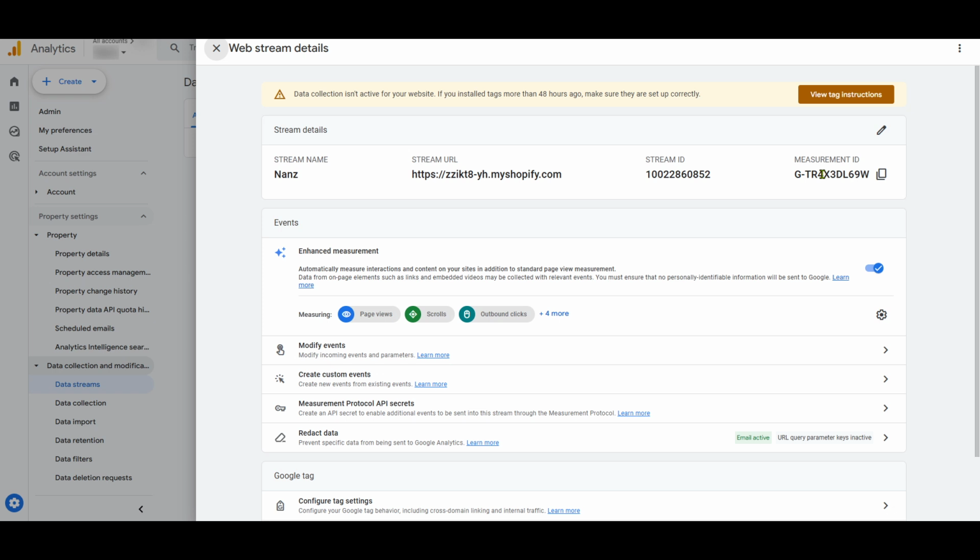And there you have it. You've successfully located your Google Analytics measurement ID. Be sure to store this ID somewhere secure and accessible for future use. Remember, having this ID easily available will enable more efficient tracking and analysis of your website's performance.